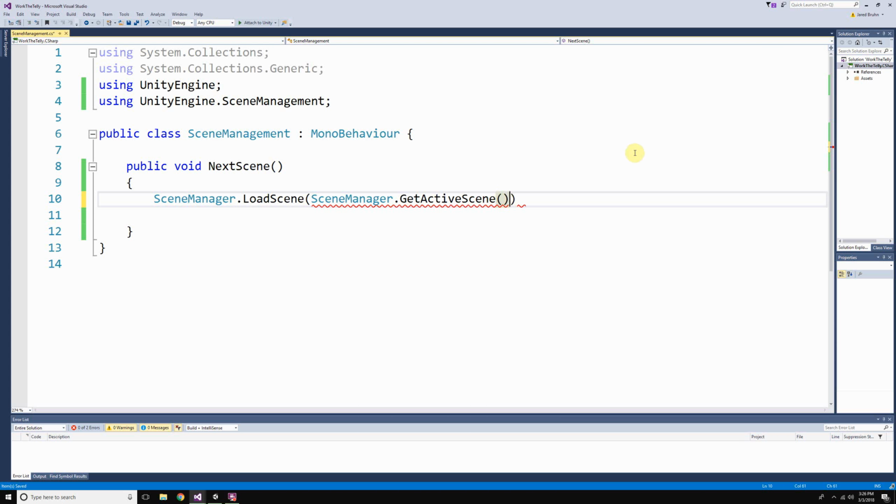And then we want to load the next one. So whatever our active scene is, we want to get our build index from that, and then we want to add 1 to it. And now our scene manager is doing the work for us. So we can load a scene, whatever our active scene is, and we get what our build index is, and we add 1 to it.